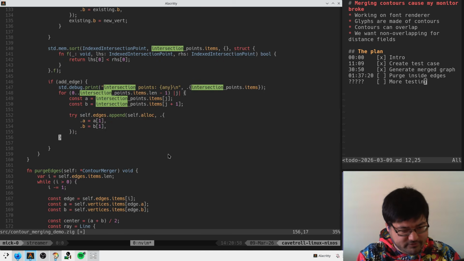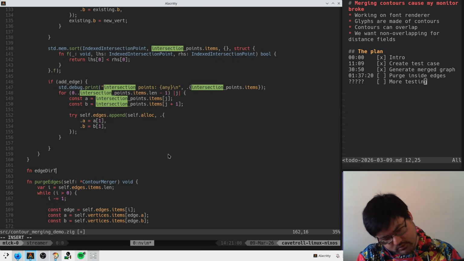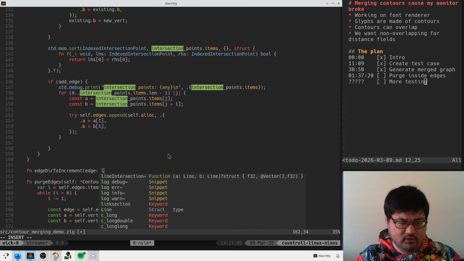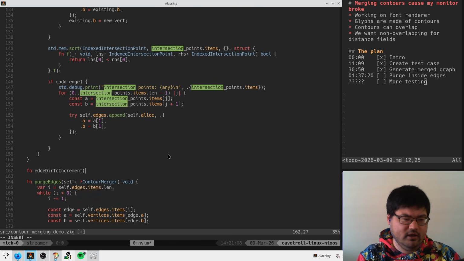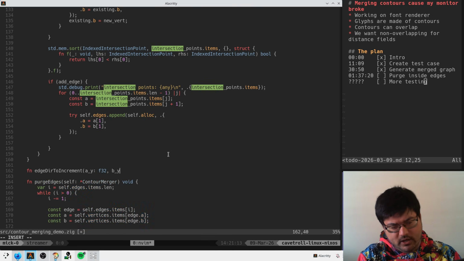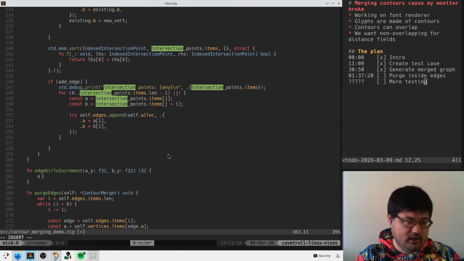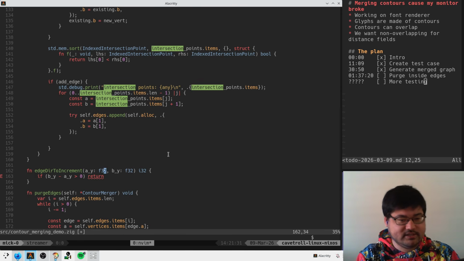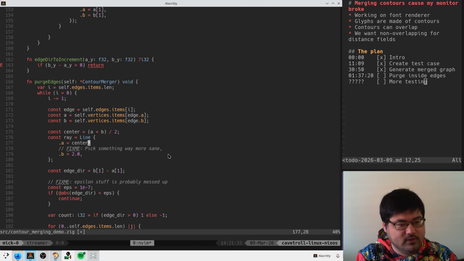So can we do a little function that's like edge dir to increment, which is gonna be, I guess, a line? No, we're gonna say AY, BY, and this is gonna return either two, I guess. So BY minus AY, if this is greater than 0, return. I guess this is like an optional, right? So then we can do the epsilon check in here as well.